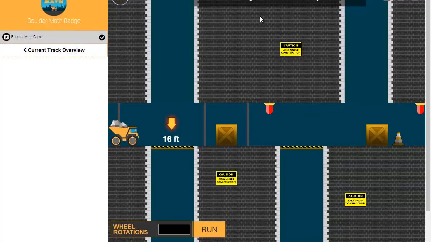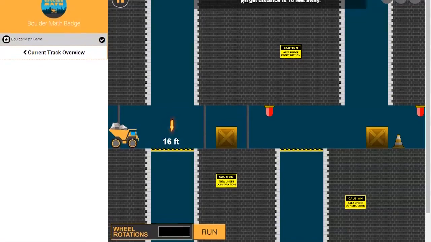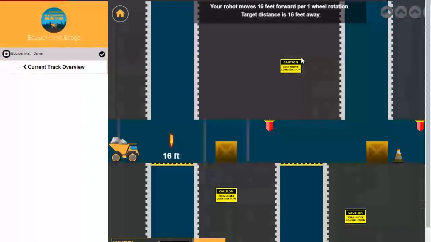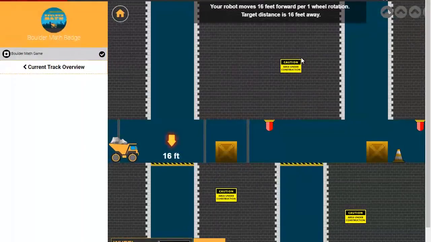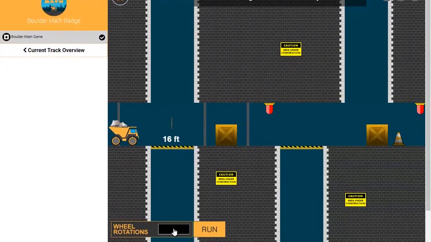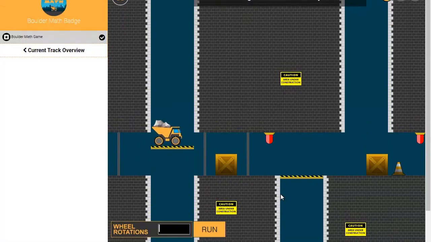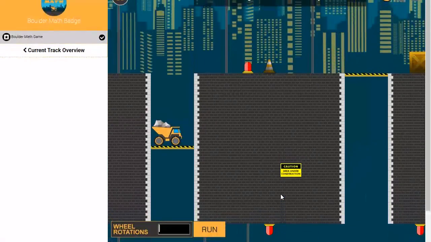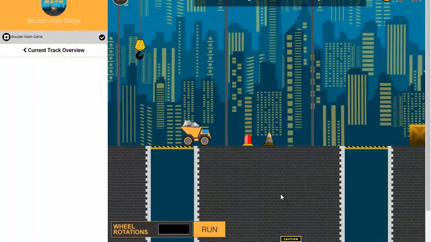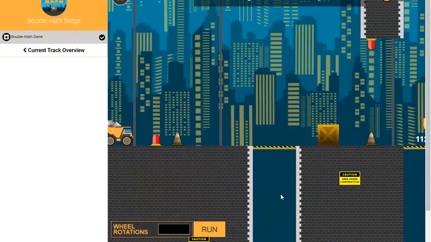Then the students have to read through the prompt, which tells you the reference amount. It says your robot moves 16 feet forward per one wheel rotation. Target distance is 16 feet away. So I can see that that's our target distance, and I need to type in the number of wheel rotations. In this case, we can put 1, and I will hit run. Some cool little sound effects. And once that's done, on to the next challenge.